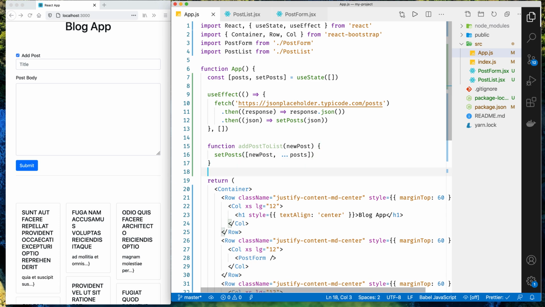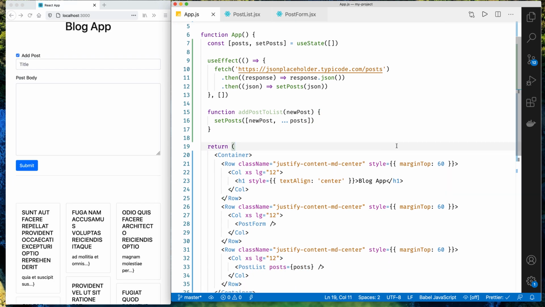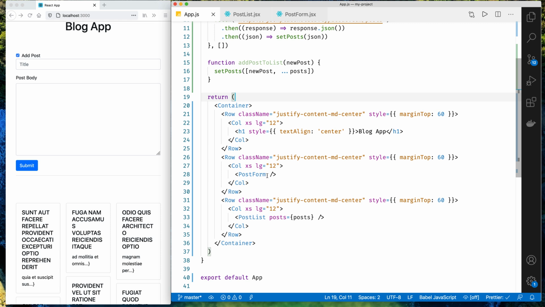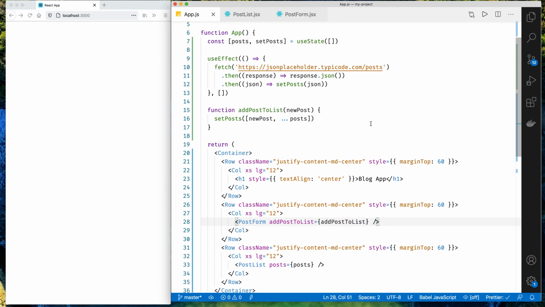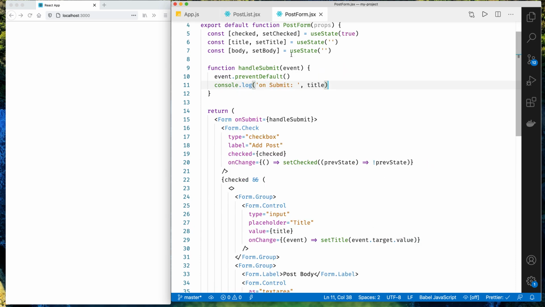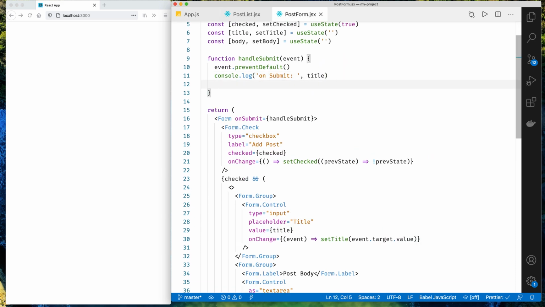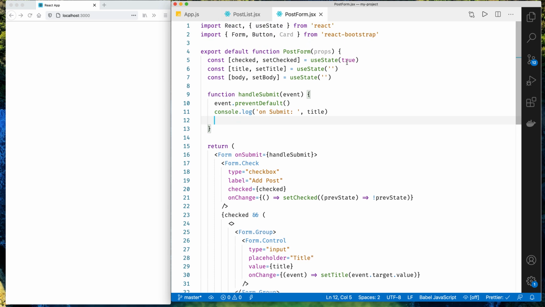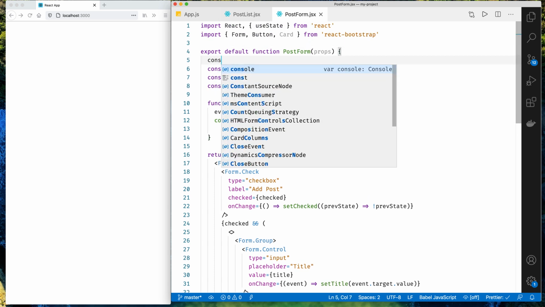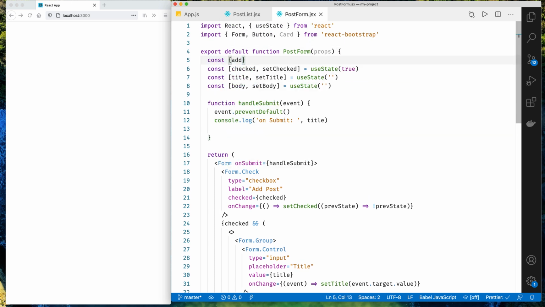Let's move down into our return statement, find the component postForm. Let's add the prop addPostToList and set it equal to the function that we just created. In our postForm file, we'll be calling our newly created function in handleSubmit. But first we need to deconstruct addPostToList off of props.